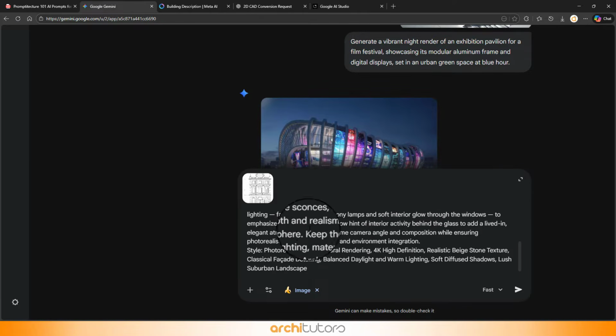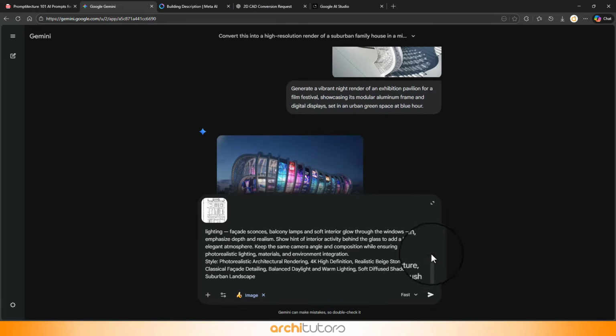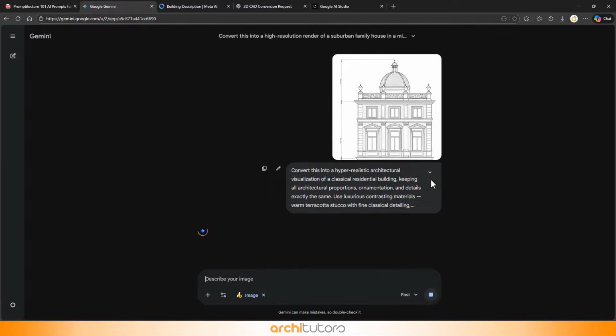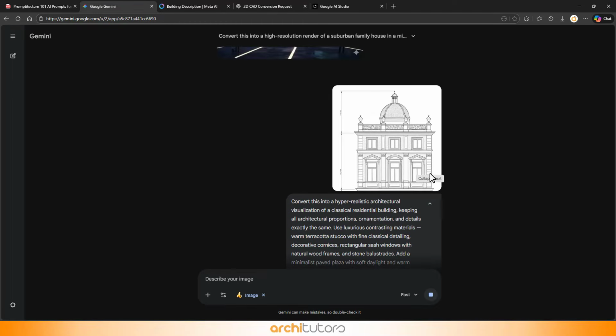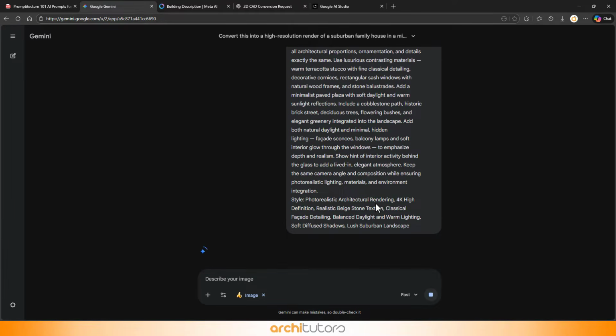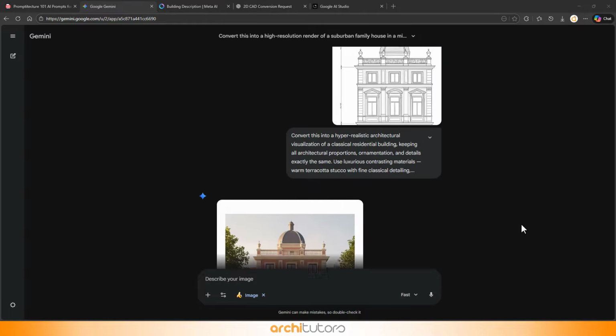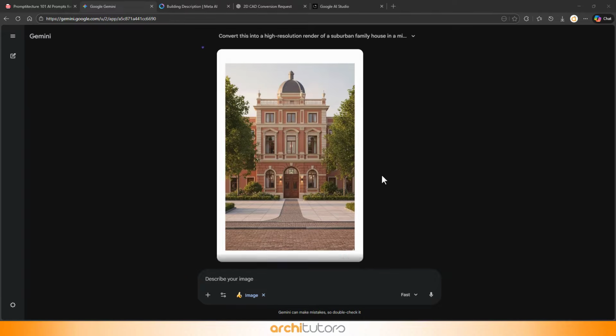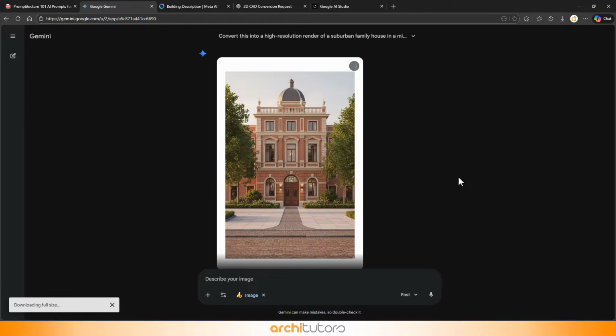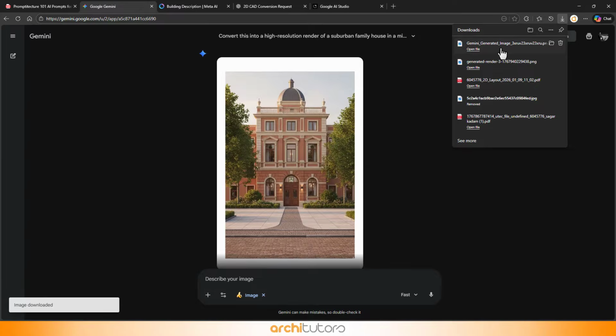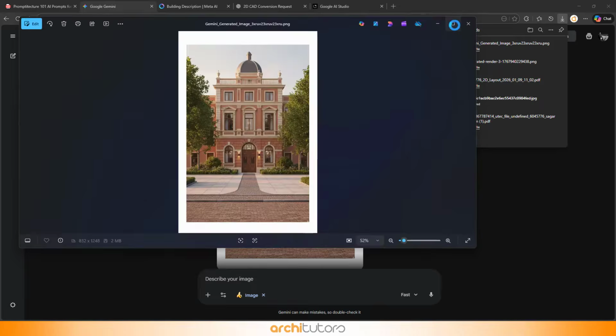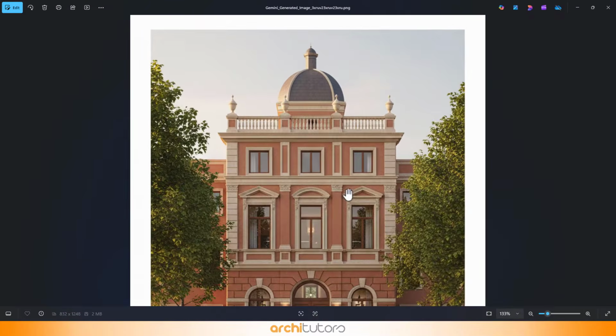ornamentation exactly the same. Use warm terracotta stucco with fine classical detailing, decorative cornices, sash windows with natural wood frames, and stone balustrades. Add a paved plaza, cobblestone path, historic brick street, deciduous trees, flowering bushes, and elegant greenery. Include both natural daylight and minimal hidden lighting, facade sconces, balcony lamps, and soft interior glow to emphasize depth and realism." The result is highly detailed, with every element incorporated seamlessly. It feels lived in, elegant, and atmospheric, a perfect example of how AI can elevate a flat elevation drawing into a fully immersive 3D render.